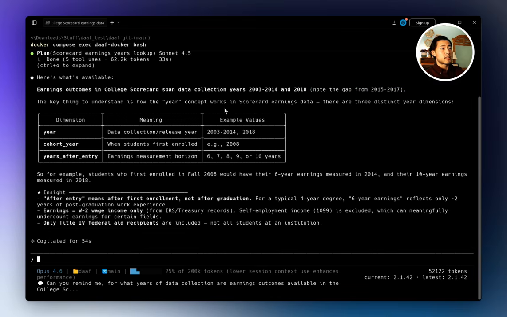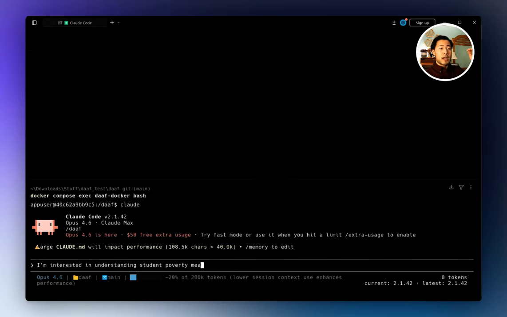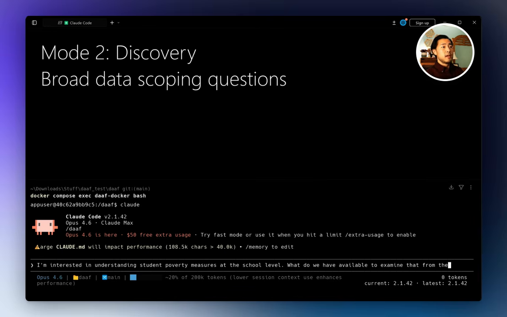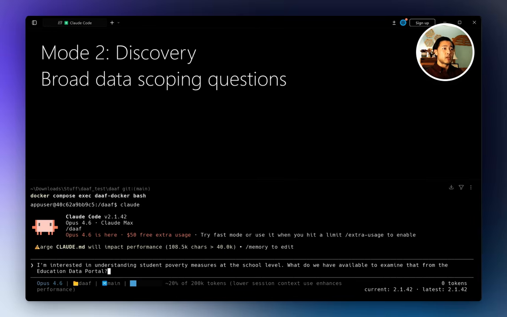And you'll see here that it's talking me through a couple of different year variables actually in the same data set and trying to help me make sure that I understand the distinguishing factors between each of them. Pretty interesting. Now, we go one step higher in abstraction, which is the discovery mode. This is when you ask it a broad data scoping question.